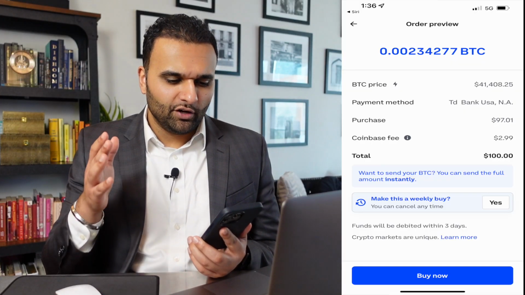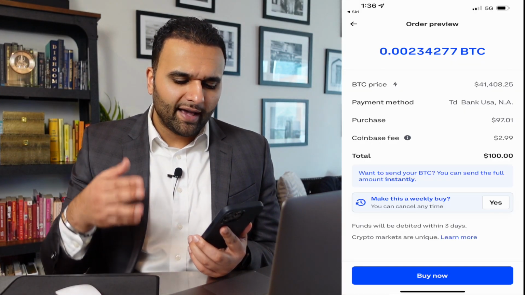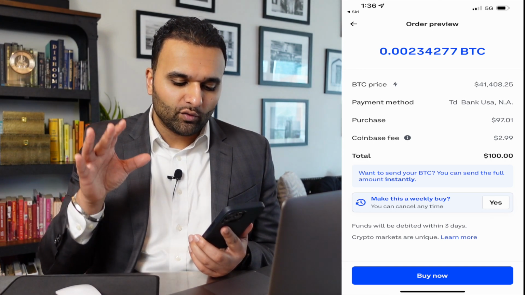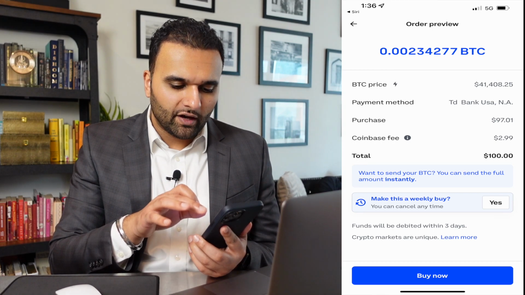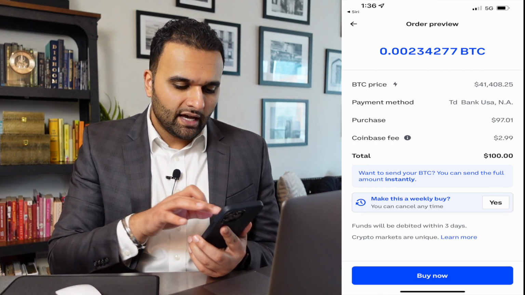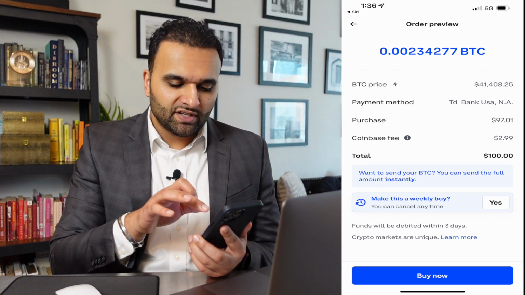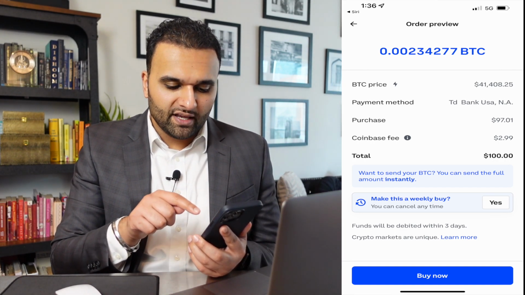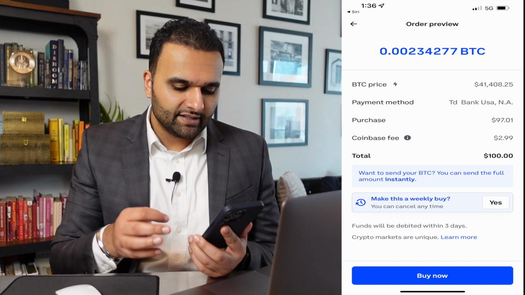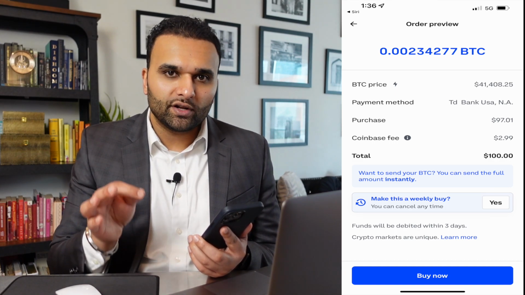All right, ladies and gentlemen, here is an order preview of me buying $100 worth of Bitcoin on regular Coinbase. And as you can see, I got Bitcoin price, $41,413.20. I got my payment method, and it says purchase $97.01 of Bitcoin because the Coinbase fee is at $2.99, and the total is $100.